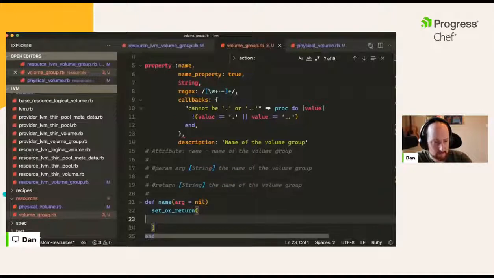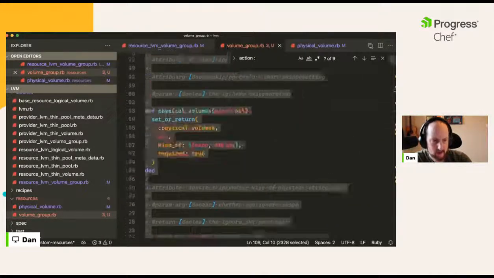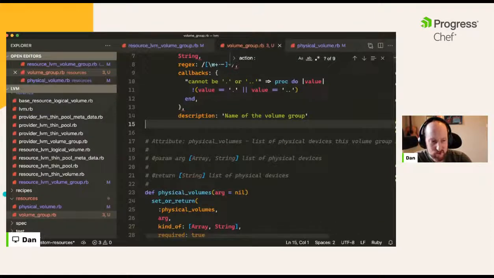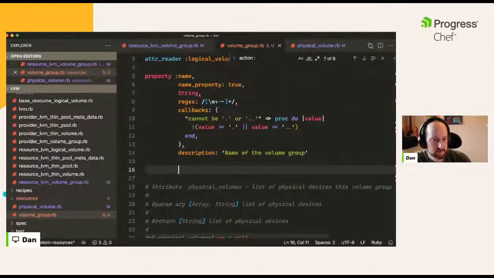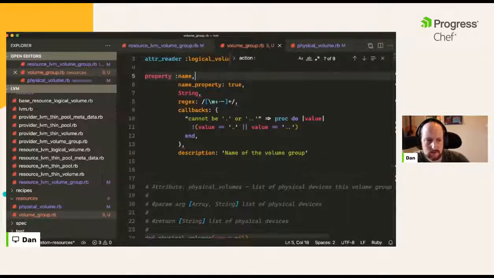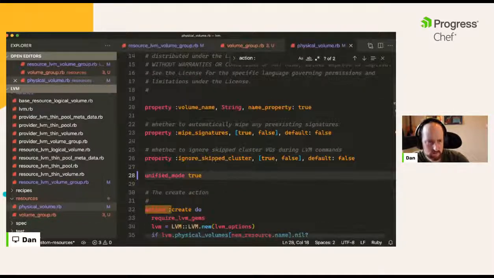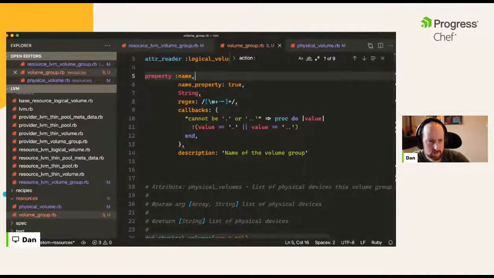Okay, so we don't need that anymore. That whole section can go. No, all of that section. Just that one there. And then, why is this? What have I done wrong? Property, volume name, string, name property, true.